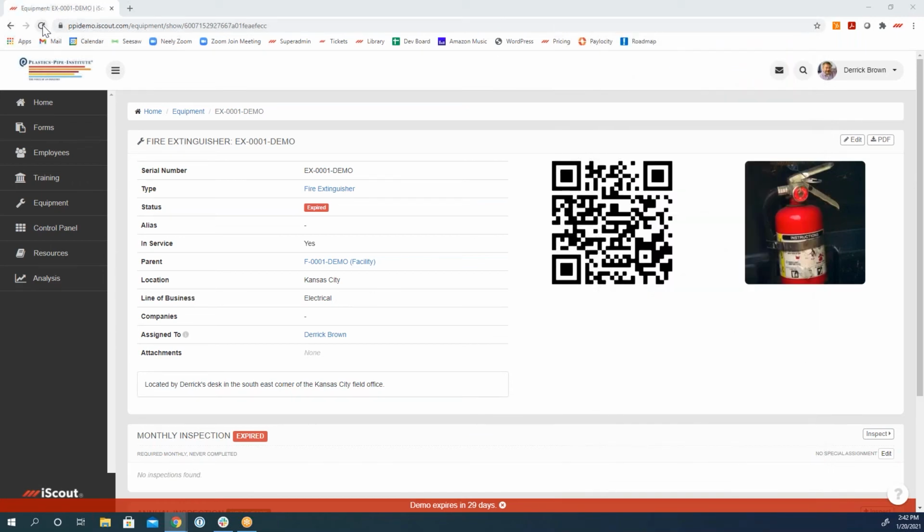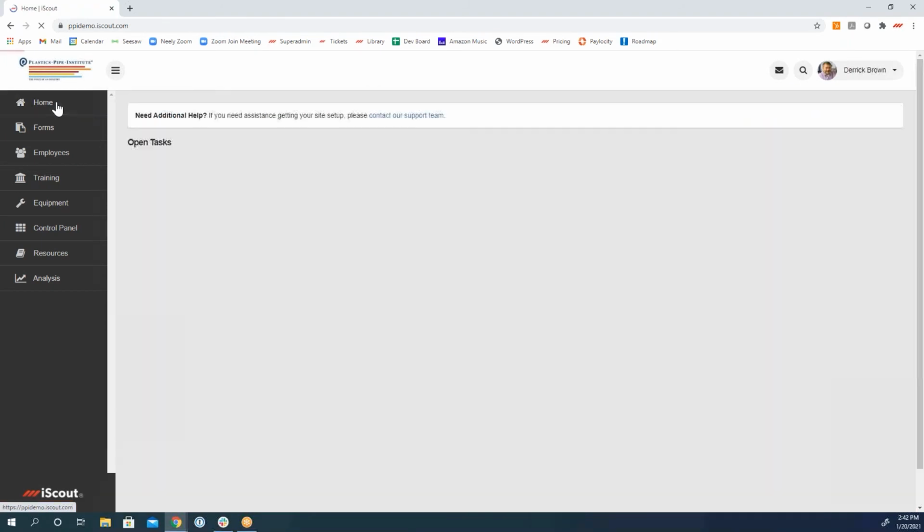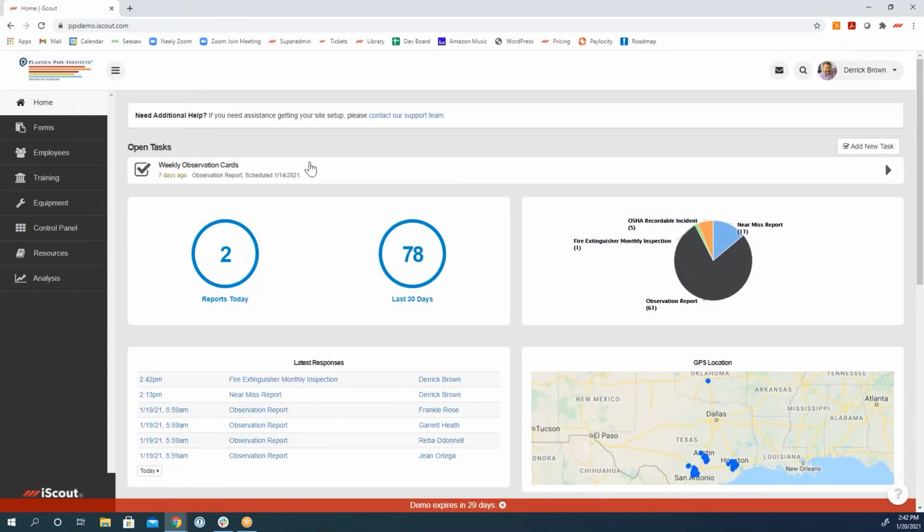And if I refresh this page, then that's going to keep in step here with this one. And this would be the log history of all these inspections performed over time. This was a task in my task list. I just completed it from my app, but it removed itself off.